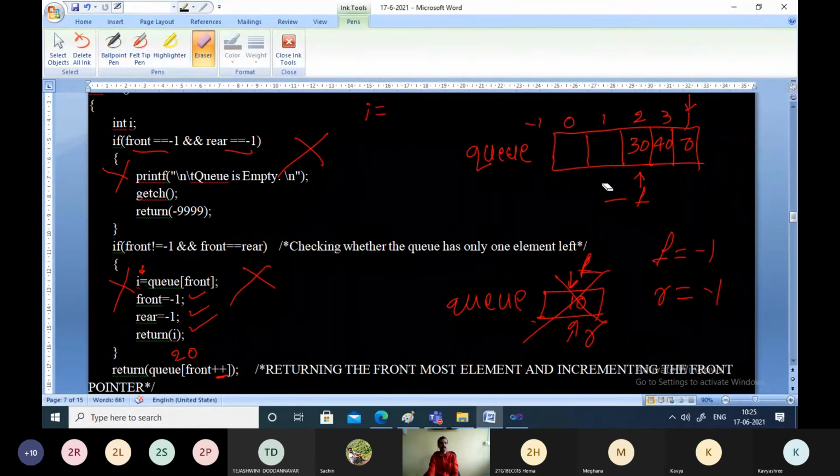Front has been incremented. This is how we go on deleting all the elements from the queue.